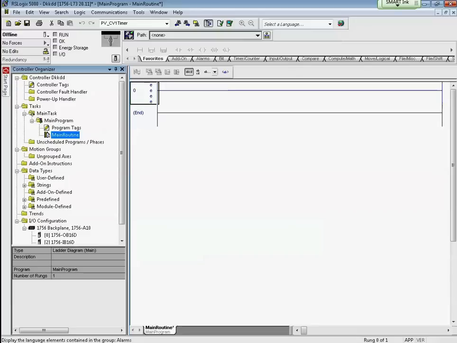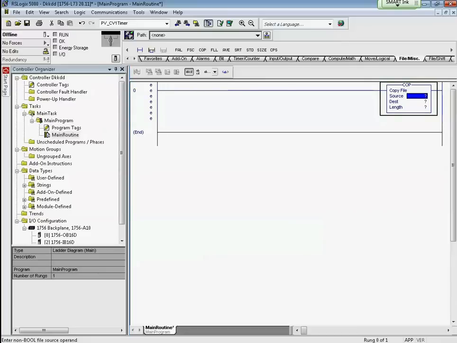And so what I'm going to show you is the copy statement. It's under File and Miscellaneous over here, and it's the COP, copy. Now, it's the same thing as a move. Only difference is it allows you to move more than one word at a time, because you see what it's got there? A length.